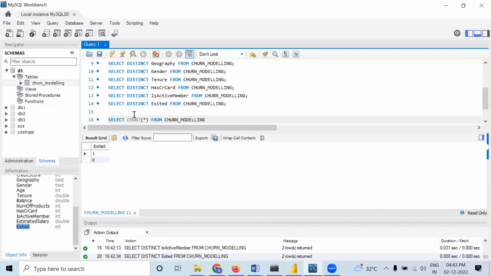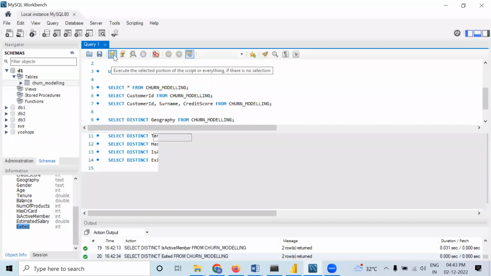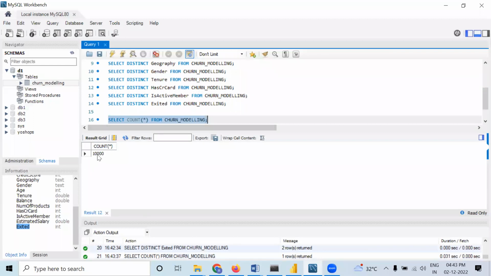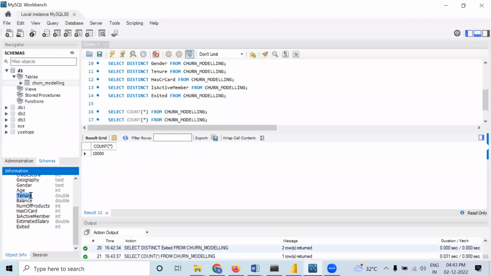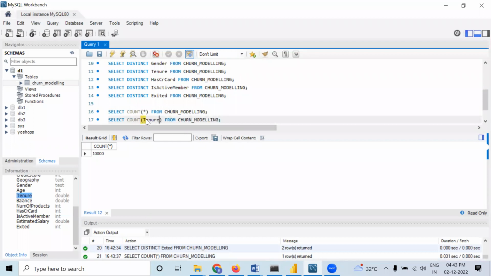churn modeling semicolon. Now I will run it. Okay. It is giving me the value 10,000. Now I will select it once again, Control C and enter, Control V. Now if I put any of the columns also, it will give me the same result because the number of rows is the same, right? Whether it is a column or the entire data set, the number of rows is always the same.